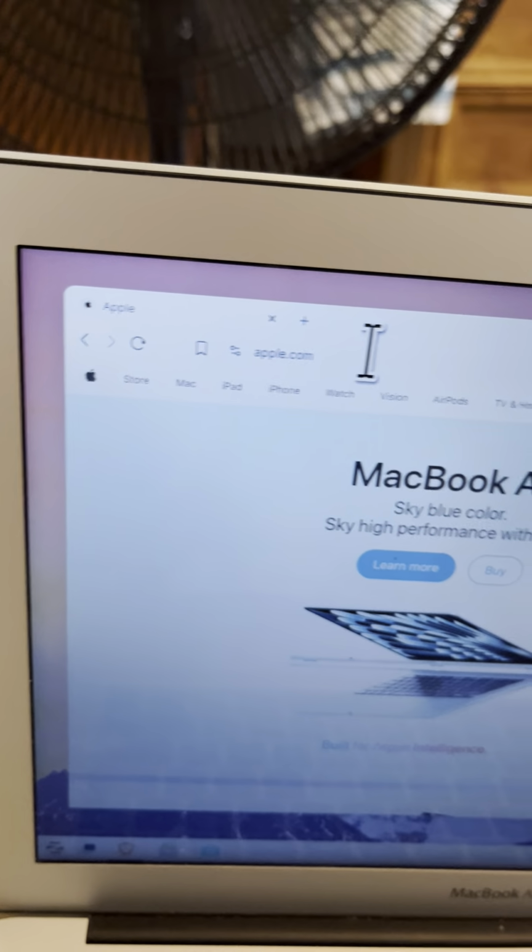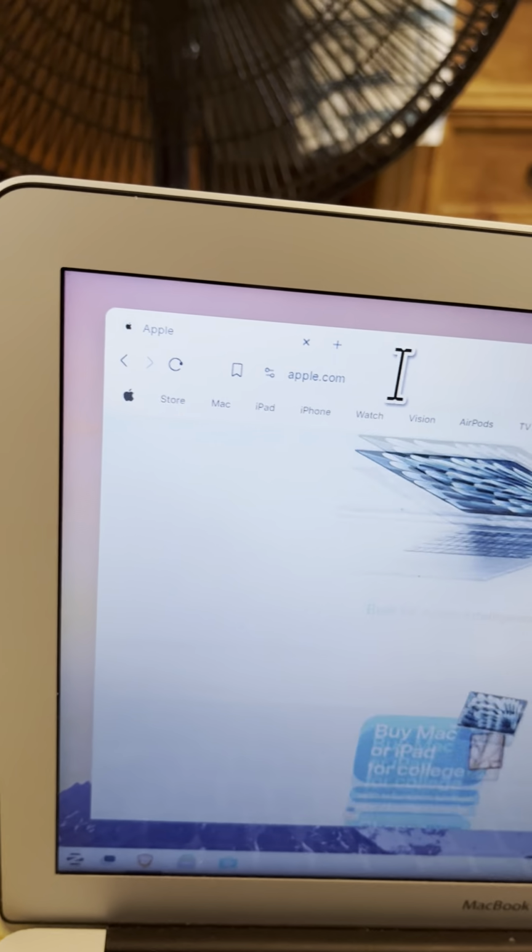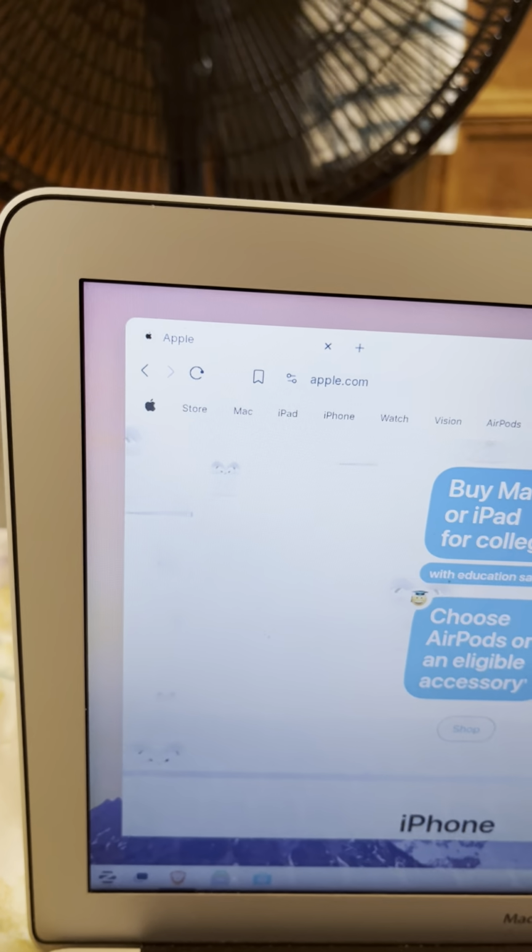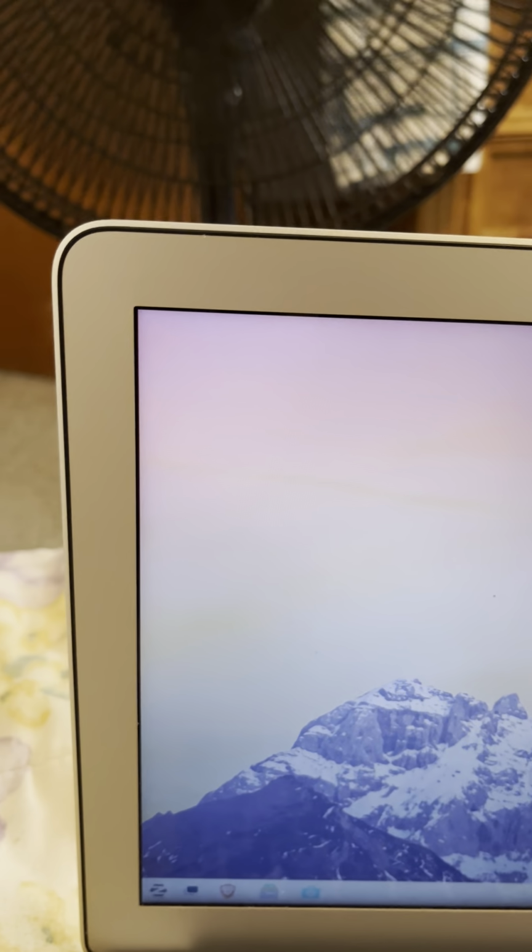Is that even open? Yes, that is. So let's demonstrate by going to apple.com. And as you see, we're on the network.